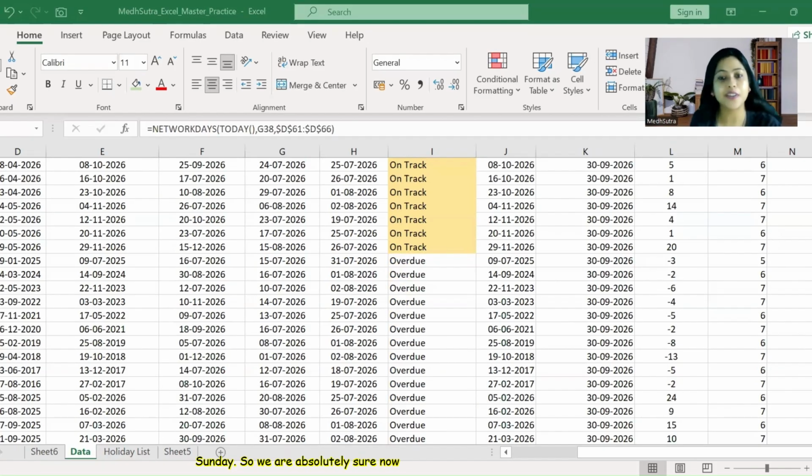That means it's either Saturday or Sunday. So we are absolutely sure now that the payroll needs to be rescheduled. Now what we're going to do is just use the IF and ELSE statement to make sure that whichever values are above 5 will be marked as weekend.